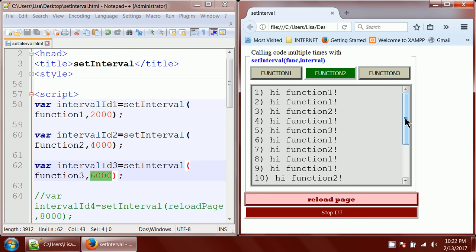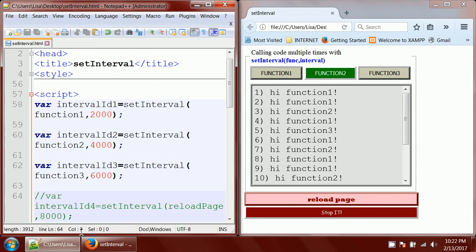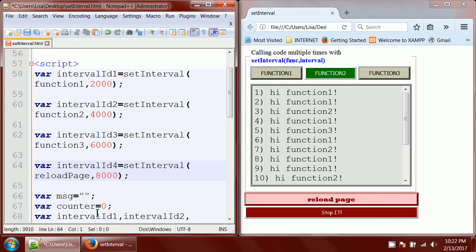So let's see, I don't think there's anything else. Oh, I could open this one up. Var intervalID4 equals setInterval, and it's going to reload the page every 8,000 seconds. We could run that and see what that does. It's going to give us an infinite loop, which I'm going to have to hit stop it in order to stop, but we could do that. I really don't see that it's adding any value one way or the other. I don't think it's really doing anything any different.